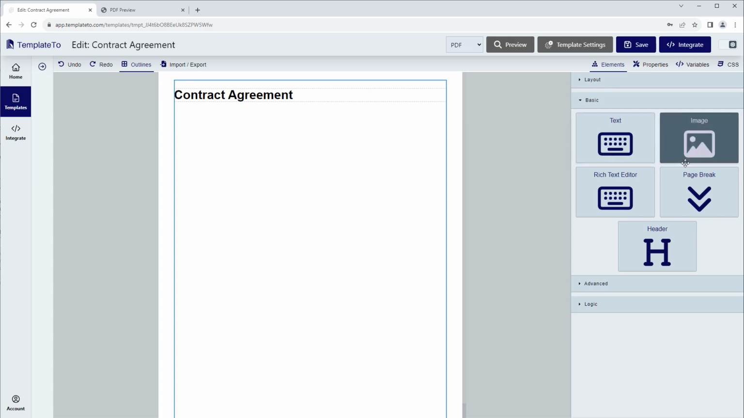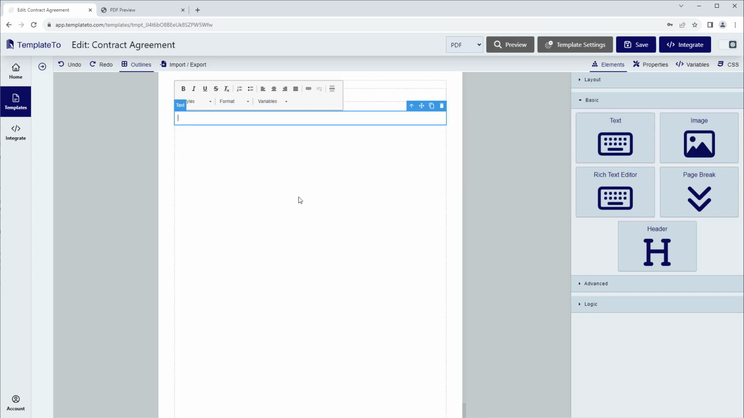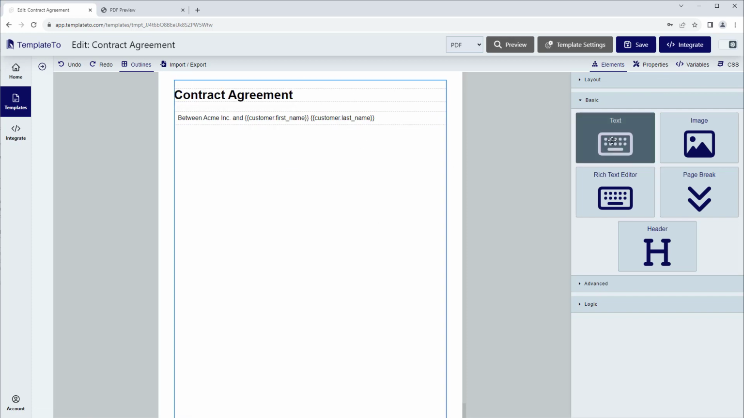The next thing is to add some text, and let's say, and I'm going to use the variables drop down to find customer first name space customer last name. So these variables have been pre-filled based on what was dropped into the variables over there, just to make your editing a bit simpler. Okay, so I'm going to have that as a cover page.